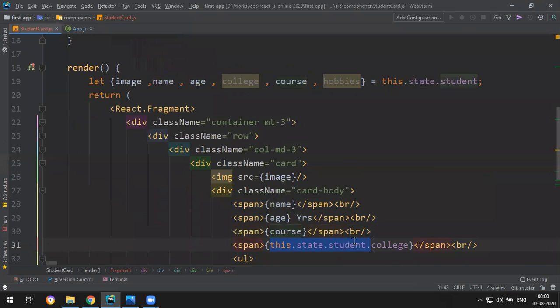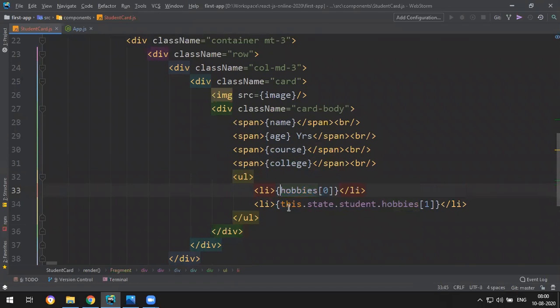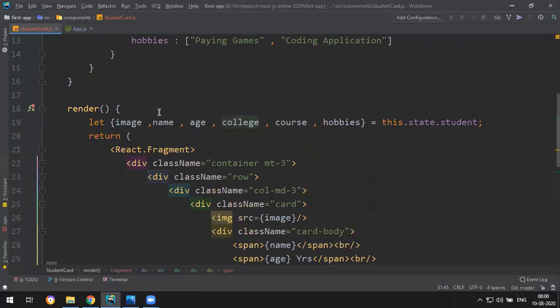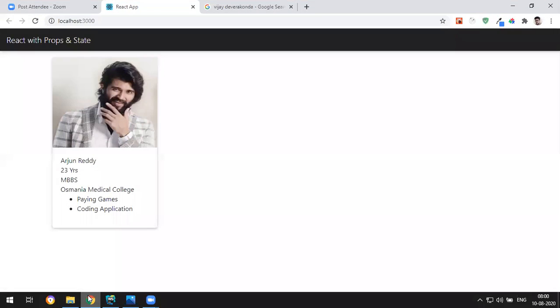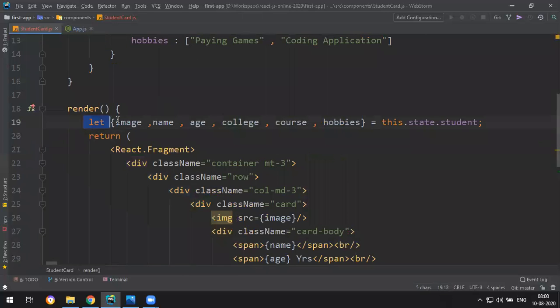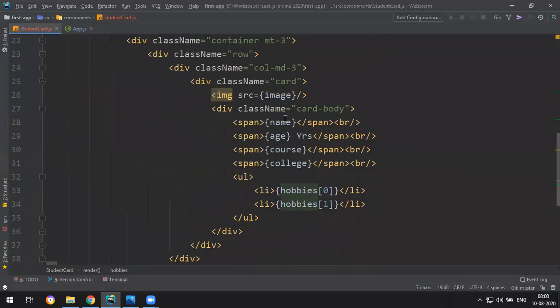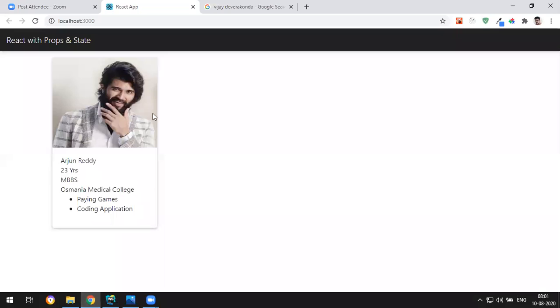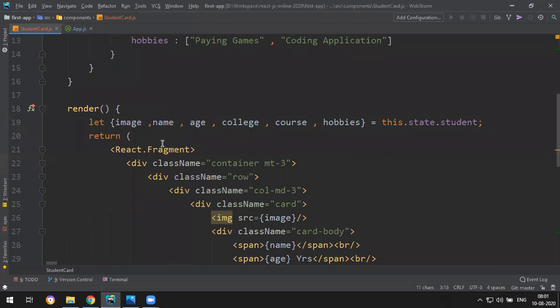Can we cut this? Cut this, and this also we will cut. Now see, just image, name, age and all we got from here. Also check that you got the data. Refresh, nothing changed, you got the data. So this is the destructuring concept, to fetch a particular property from the object once and use a shortcut. This is how you maintain data in its own component, and you can display it however you want. The design is your choice, you can use CSS or Bootstrap, but the concept is this.